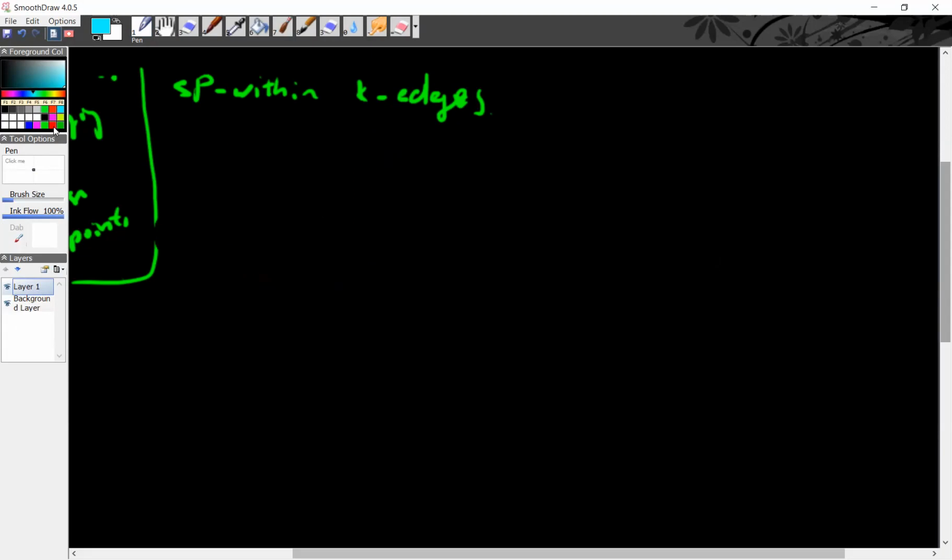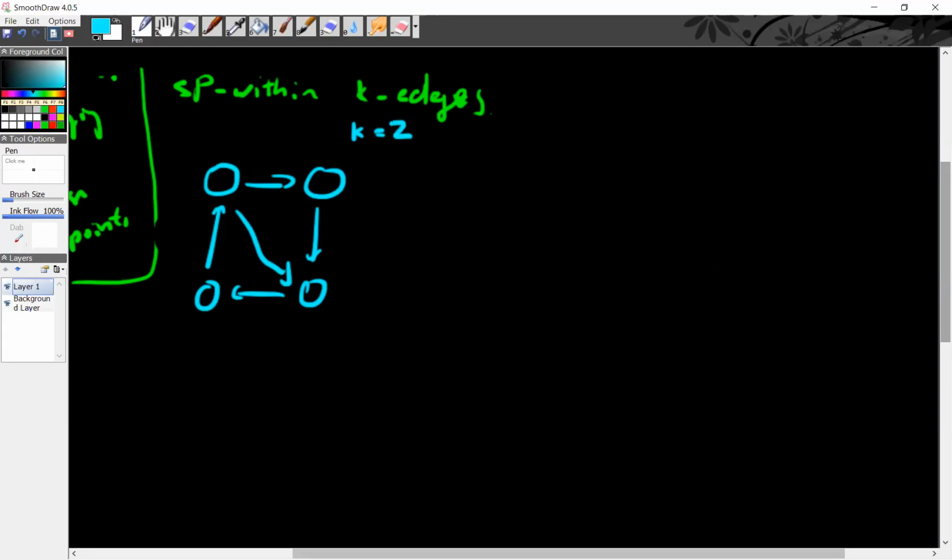This gets messy for complicated graphs really quickly, so let me just use a small graph to illustrate my point. Actually, maybe a 4-node graph, because it only shows obviously after 4 nodes. Let's say this is my original graph. And let's say I want the shortest path within k edges, where k equals, let's say, 2. 2 is kind of interesting, I guess.